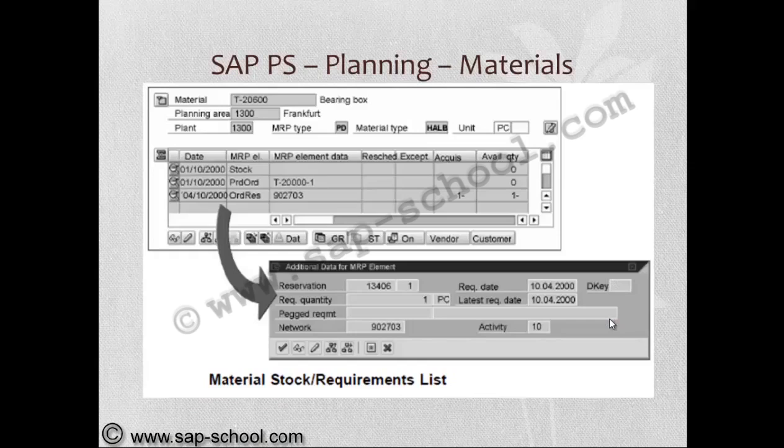So we can see here, this is the material stock requirement list which has been called for an individual material. Here we can easily see against which reservation this material requirement has been raised and what the network and activity number are.